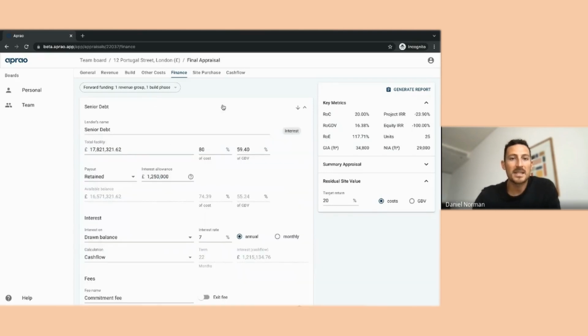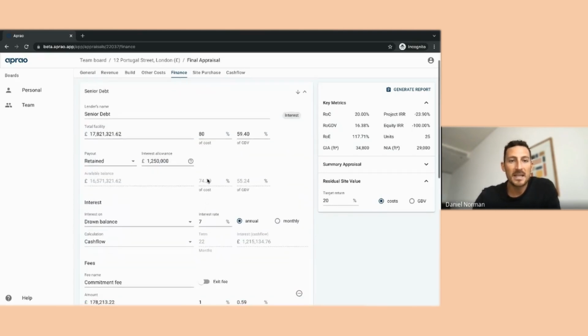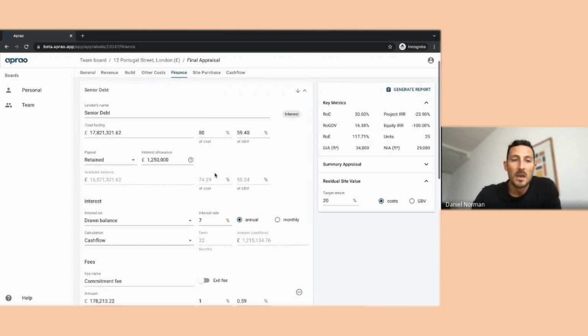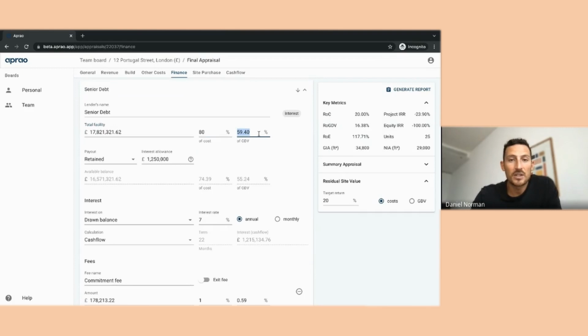So I'm going to start with the senior debt. I've set my senior debt at 80% of total development costs. Because we forward funded the affordable though, that's 80% of the open market development costs. We can also set the facility as a percentage of the GDV. So I could easily set that at 60% of GDV if I wanted to. I'm going to put that back to 80% of cost for now though.